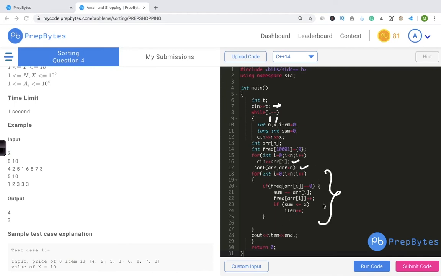And here what we are doing is, as you can see, we are first checking if frequency of arr[i] equals 0, which means the price we are picking is getting picked for the first time. If yes, we simply increment the sum. What we do is add the price of that item to the sum.